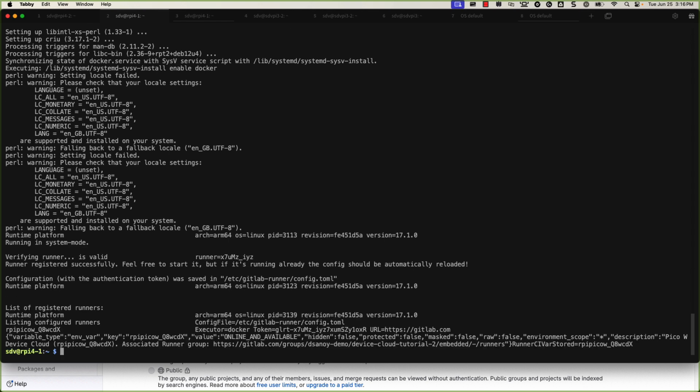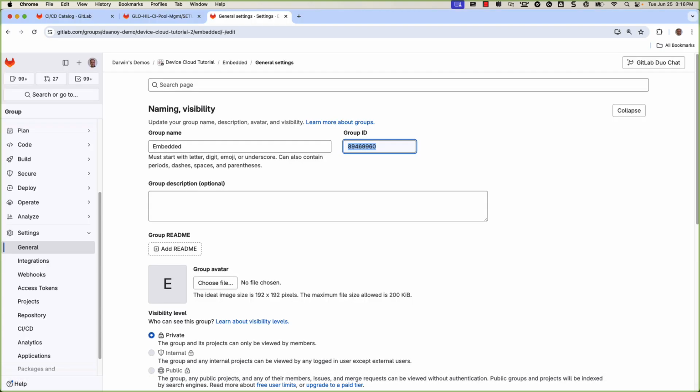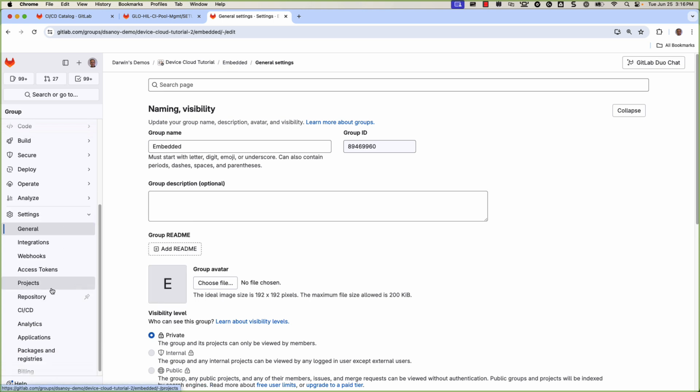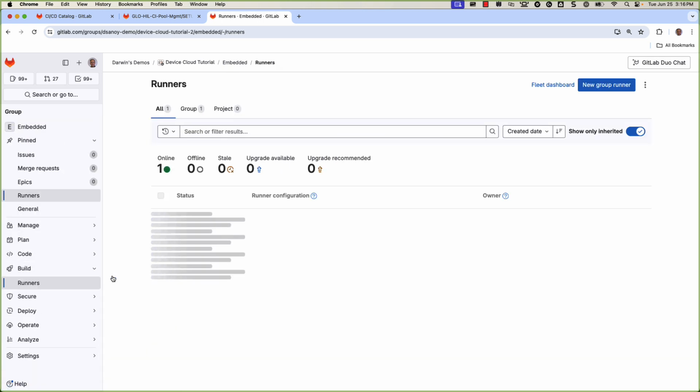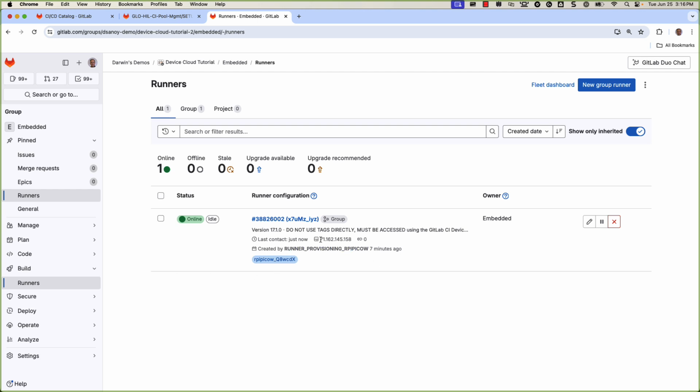All right, everything is completed. Let's go look at our actual repositories to see what happened. So here I'm in the embedded device cloud. If I go into build runners, I should find a new runner, which I do.